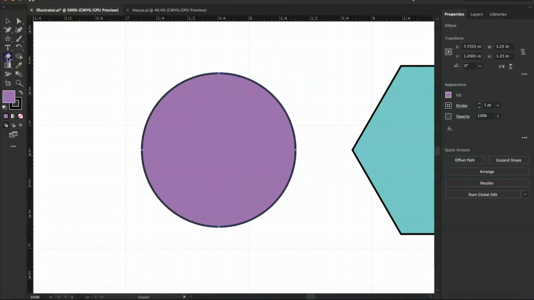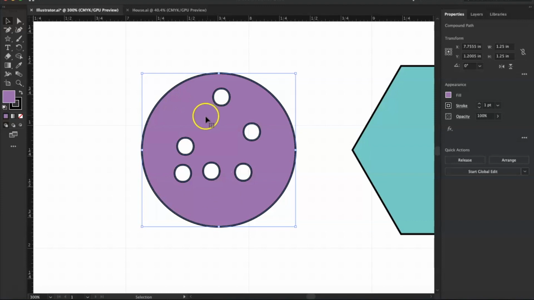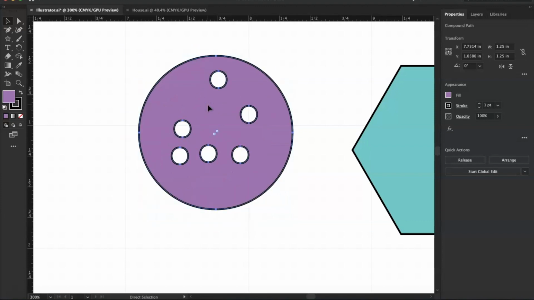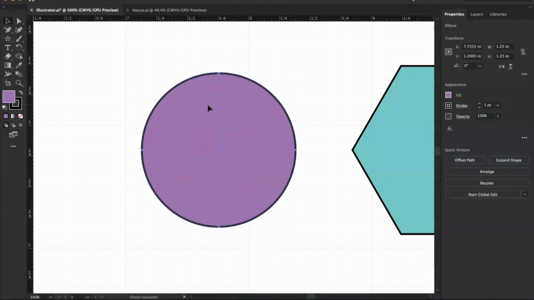The eraser tool can also be used to cut holes in things, like boop, boop, boop, boop. So Swiss cheese, right? Now this, of course, doesn't convert it into different shapes. It just punches holes in your existing shape. So that's another way to do it.